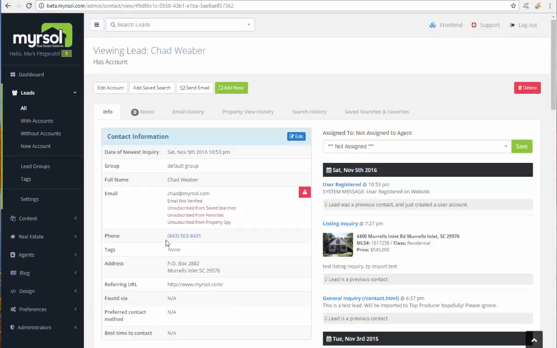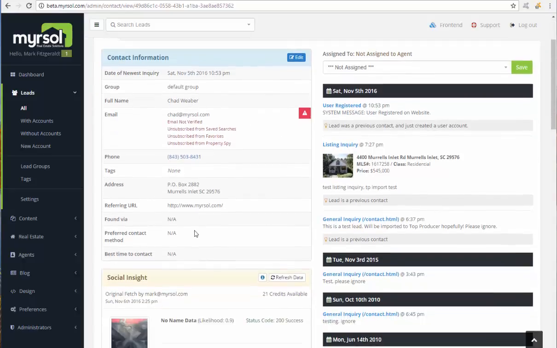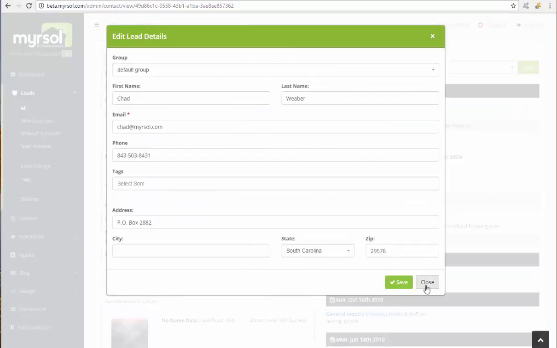As you know, every lead has a profile with their account. So you can edit that information if you wish here, or, if it is a lead with an account, you can click here and edit their account. Lead assignment is still the same, as well as groups. If you wish to edit any of this information here, simply click edit here, and it'll pull up a window, and you can edit that information.